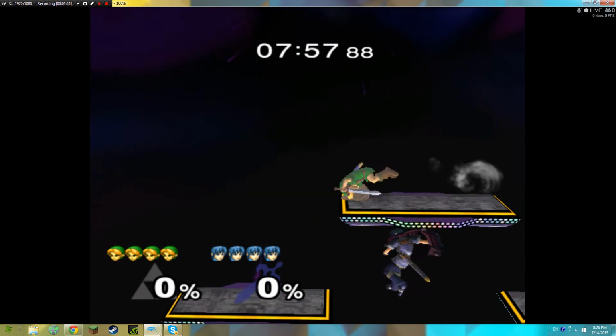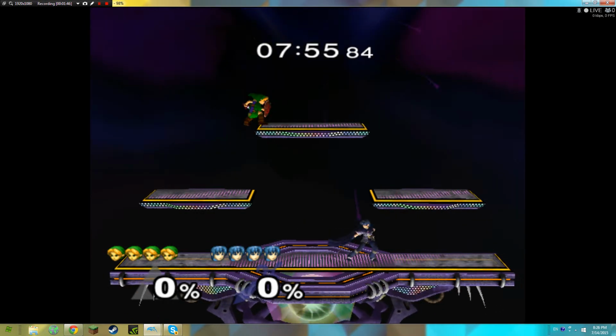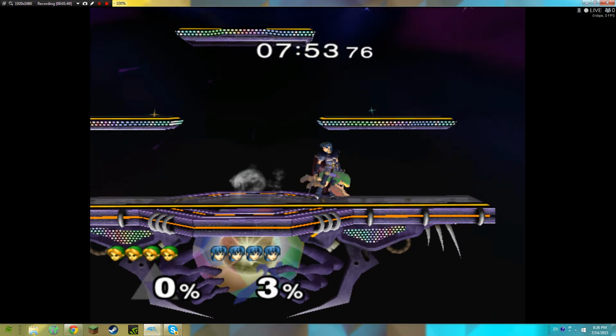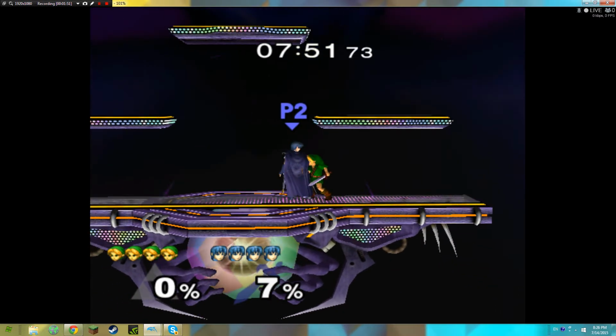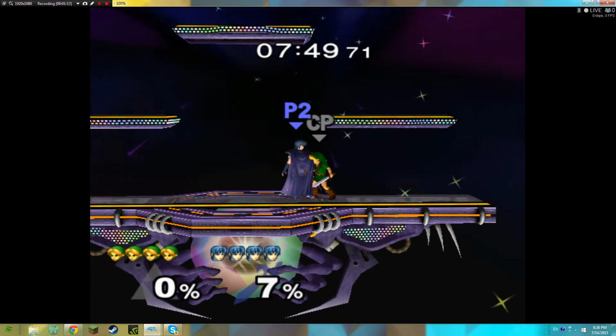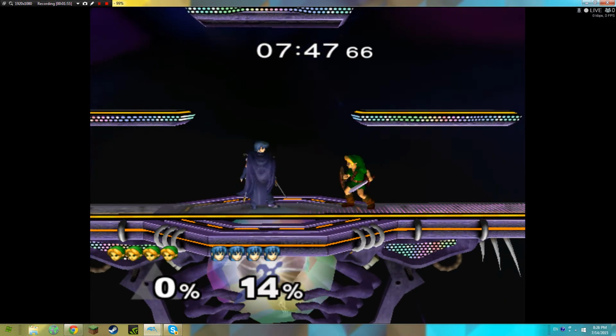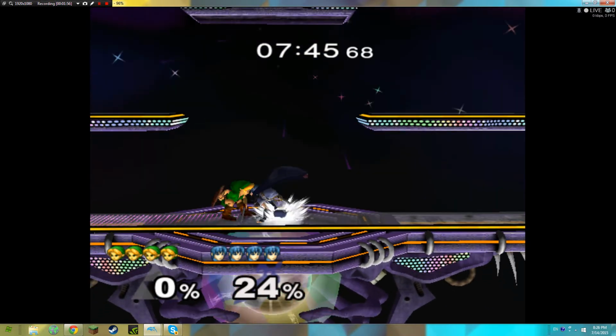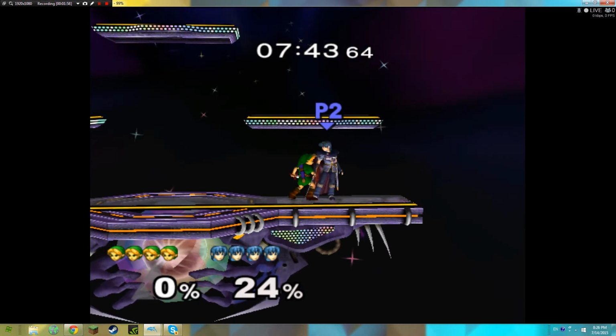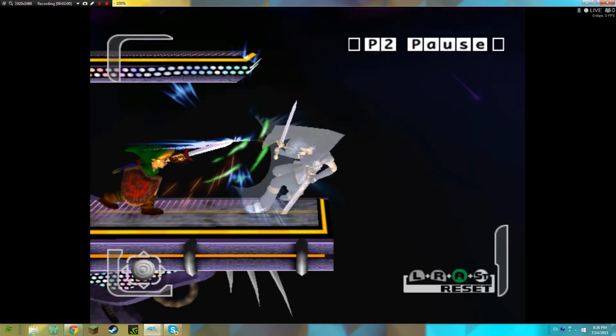This can make L canceling, wave landing, wave dashing, attacking just about anything a lot easier. That'll actually put me into a hit stun. Apparently not. No, it's still not. Whatever, you guys get the idea though.